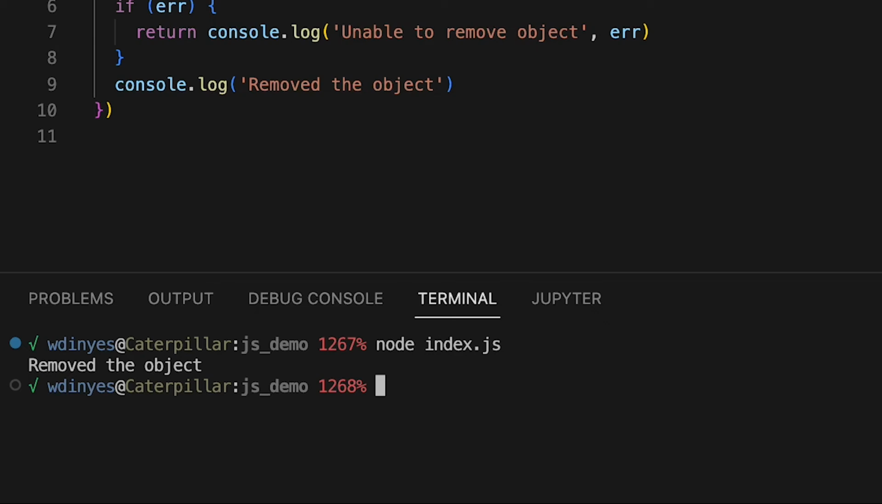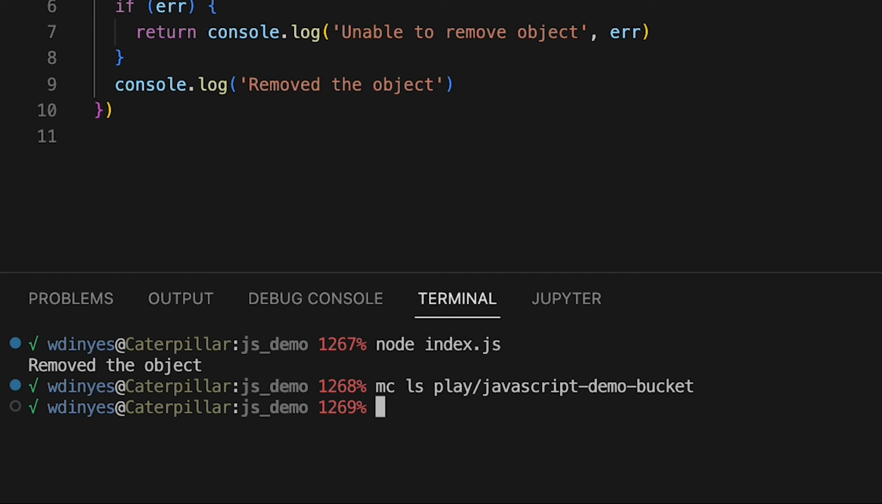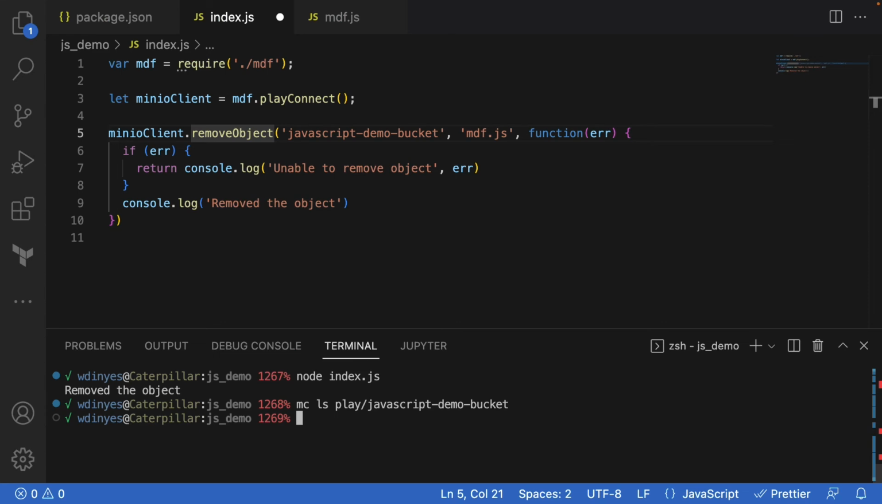And the object has now been removed from the system. And since that was the only version that I had uploaded prior to this demo, if I now do an mc ls on play JavaScript demo bucket, there's nothing there anymore. I have now removed that object successfully from the system. And that's our demo for removing an object.